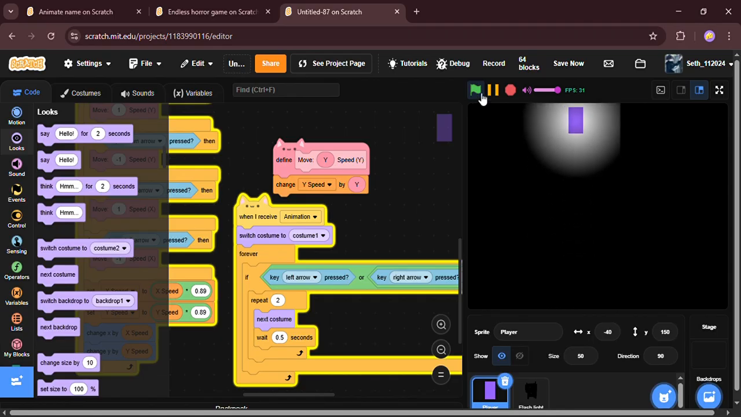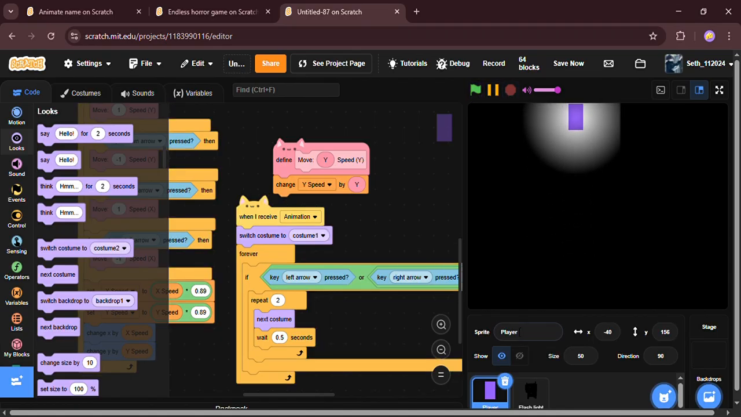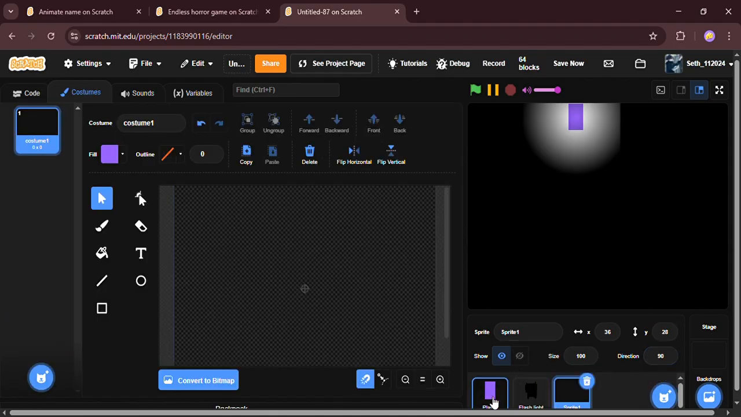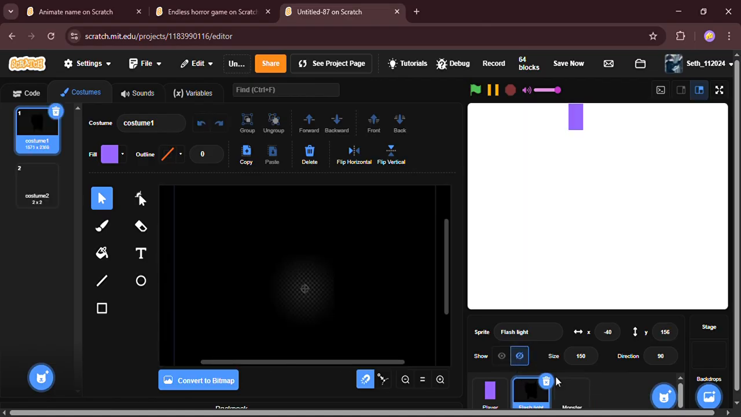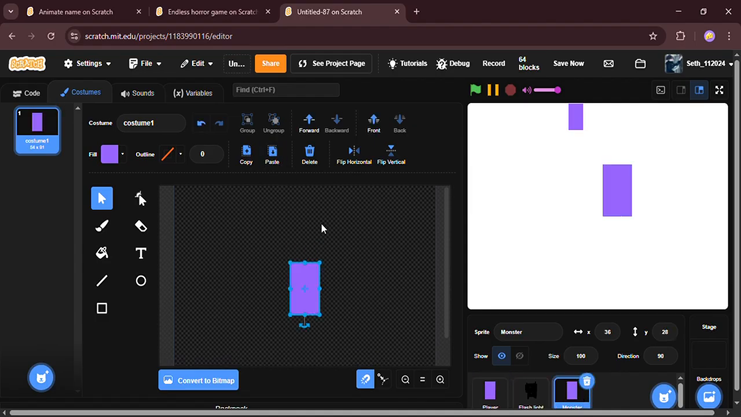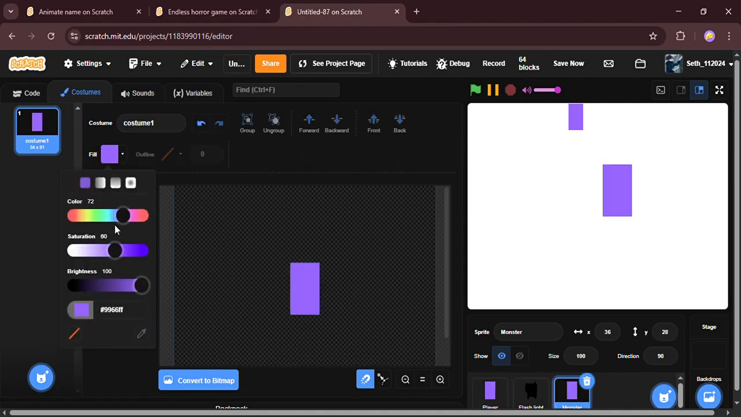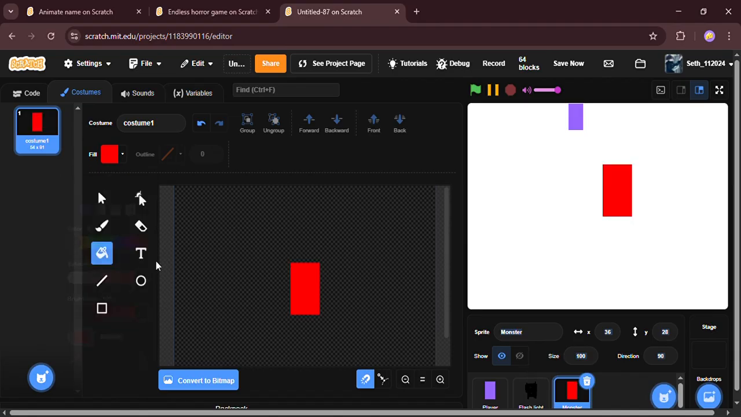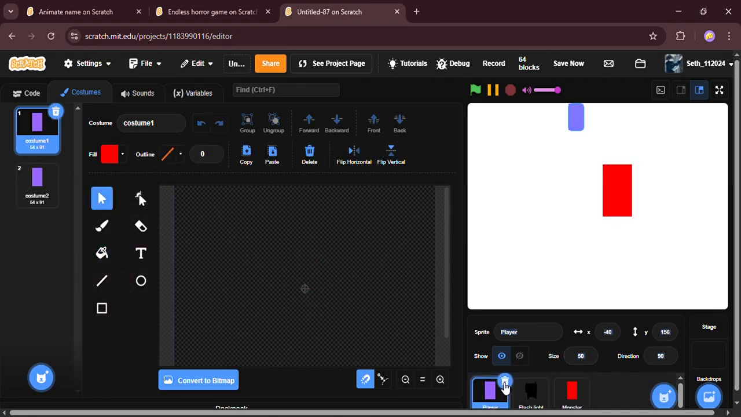Now all I wanted to do is make a monster. So first, make a monster. But I'm not going to make the scary monster. You can make it scary. I'll name it Monster. I'll hide the flashlight so that I can see it. And the monster, I'll make the same style as the player, with only red color. And then I'll make it the same size as the player.